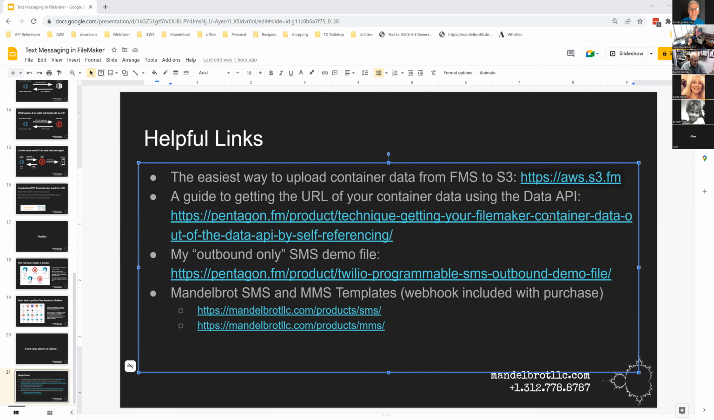So I built an API that helps you get container data out of your FileMaker solution and post it into S3. Then you can make it public, make it private, move it, rename it, delete it. All the things that you typically would want to do with data in S3.